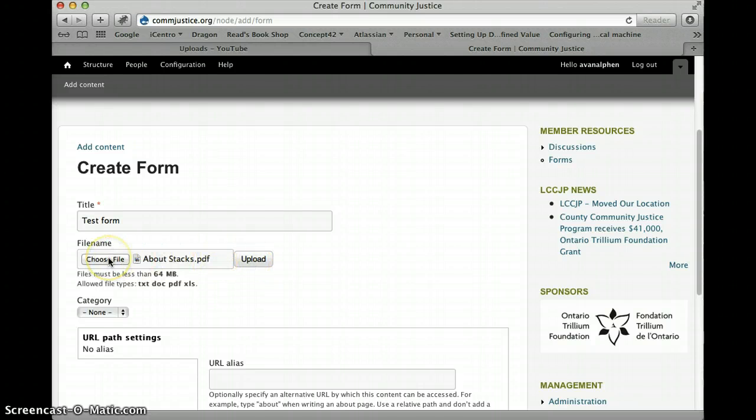So I chose the file I want to upload, I chose the title of the form, and I'll choose the category. For this form, I'll choose the category, test form. I'll call this title Test Form Internal. That's the title of the form. And I'll choose the category of this form to be internal, so that only people who are logged in can see it. People who are not logged in can't see it. So I'll choose the category of the form, and I'll upload the form.